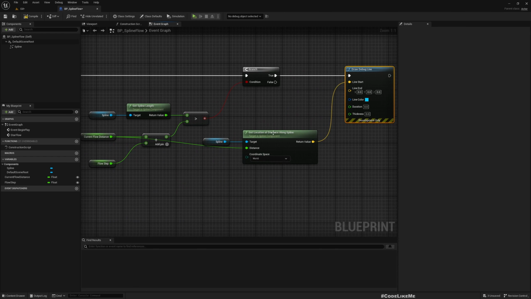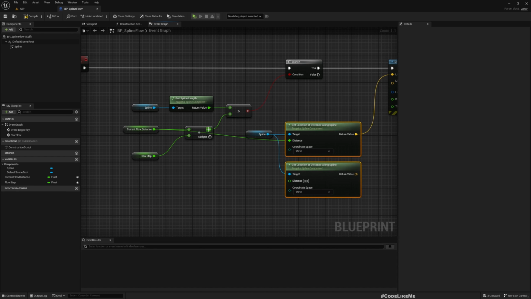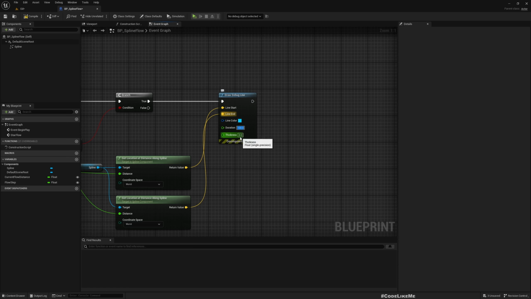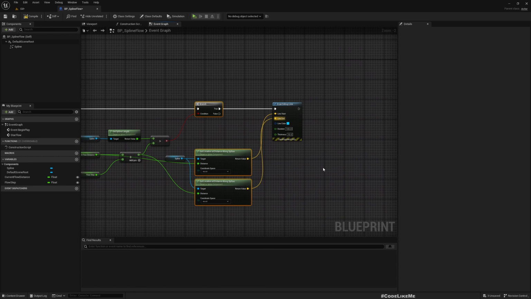And I'll choose world space. Similarly, endpoint would be the current flow distance plus flow step. That's the endpoint. Color is this. Duration: the 0 means forever. Thickness, I don't know, 10. Okay, so this is only one step.